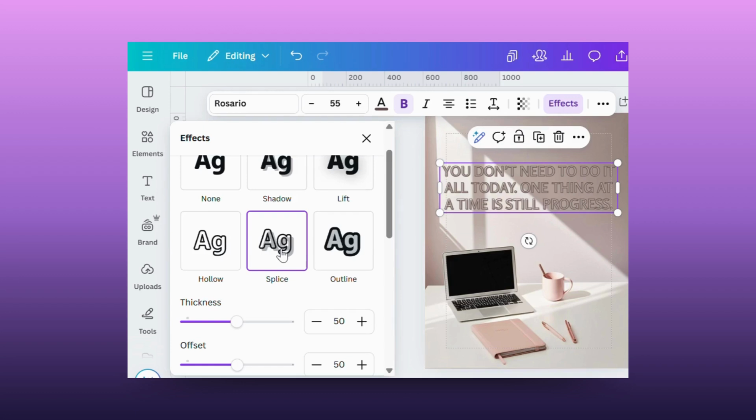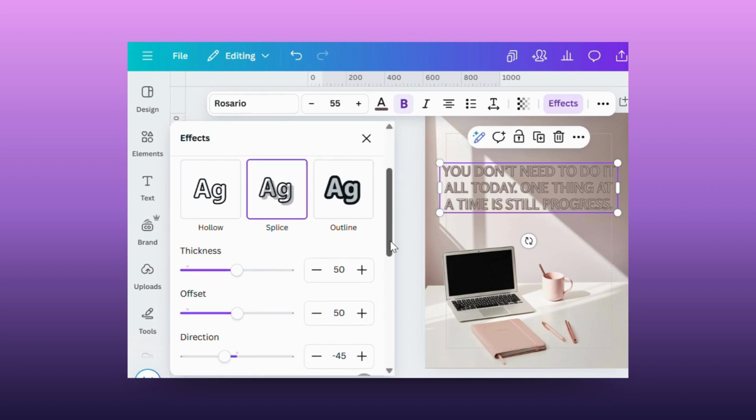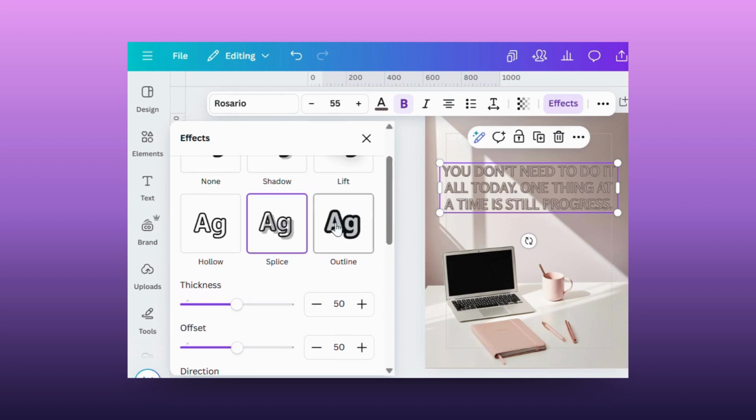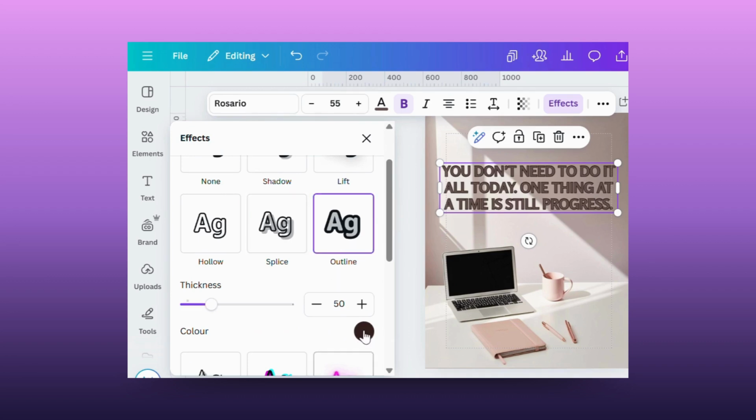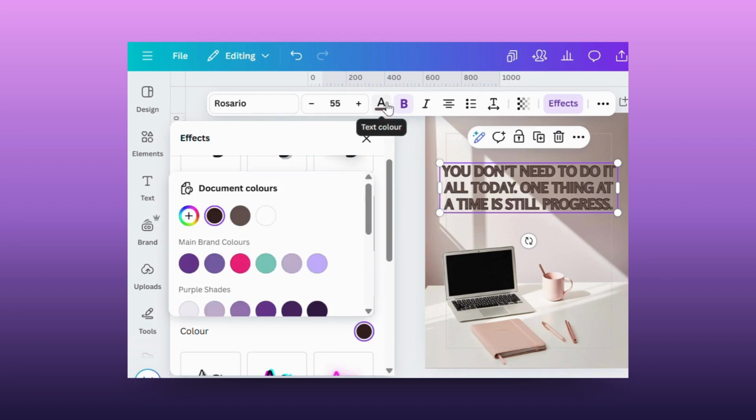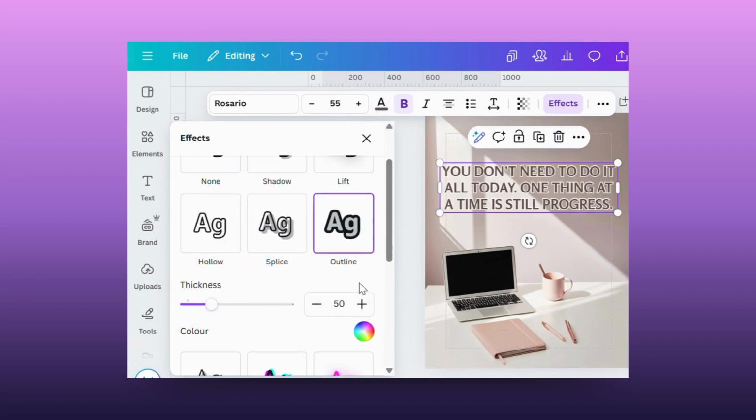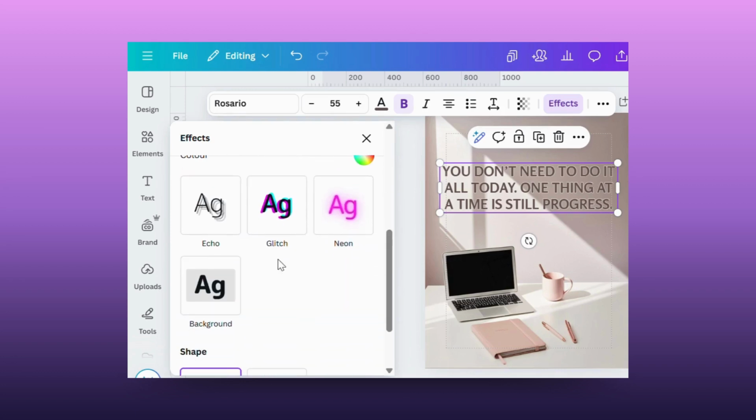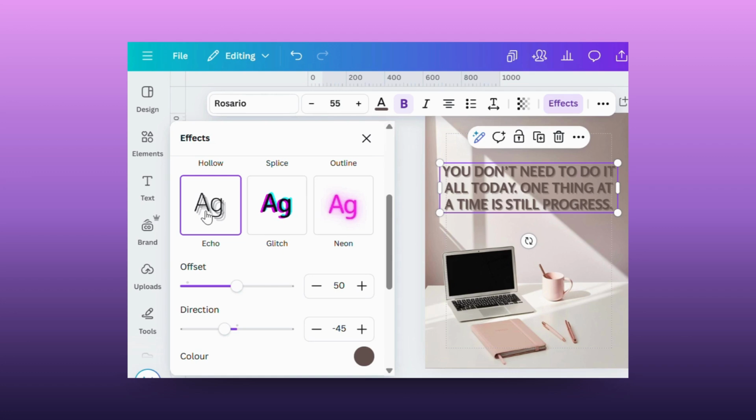Splice is similar to hollow with a little bit of an outline. Again, there are various options that you can adjust. Outline, you can adjust the colour and the thickness so it stands out quite nicely. Echo is another text effect that makes your text stand out with a slight shadow effect.